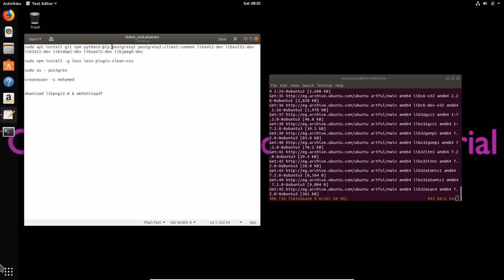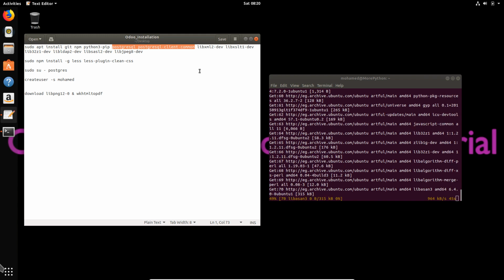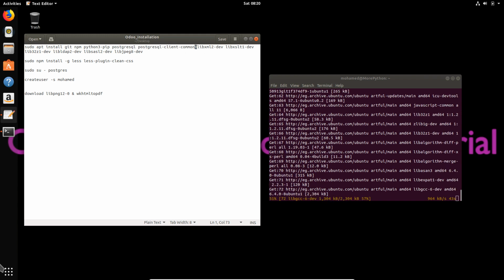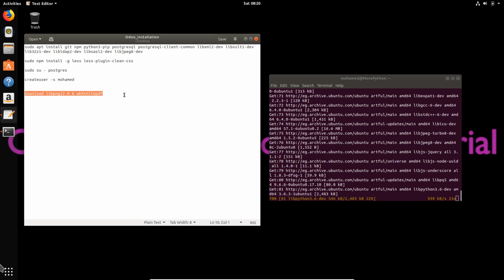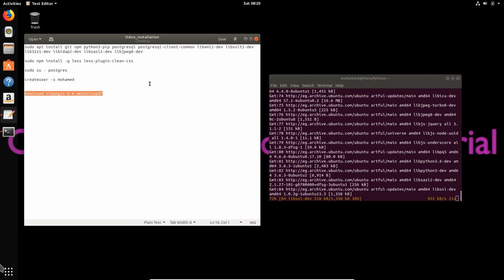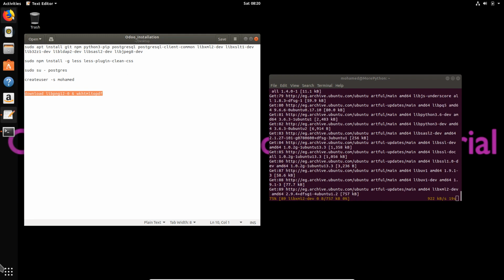We have also Postgres, which will be the relational database used by Odoo to store the data on the hard disk. Other libraries like XML, XSLT, LDAP, GPG and so on are the packages that Odoo depends on, for example, GPG for images. Also we have PNG here. We are going to download them directly from their repositories. So I will start with downloading them because it will take a few minutes.